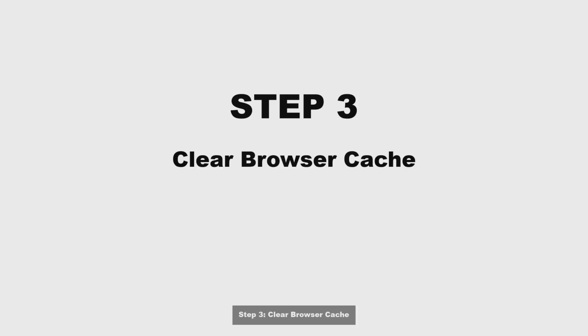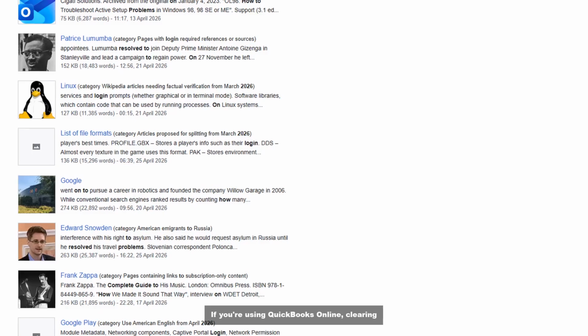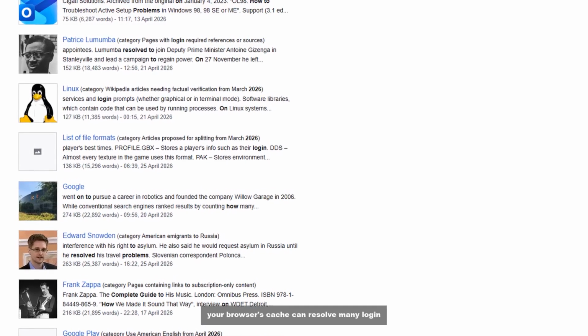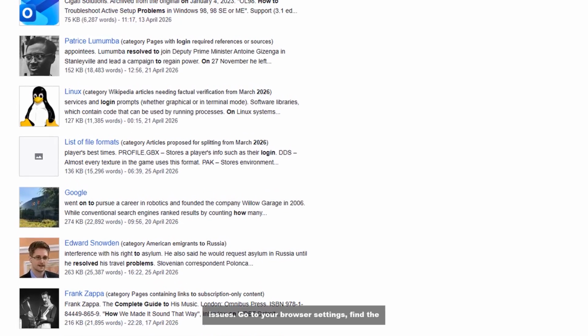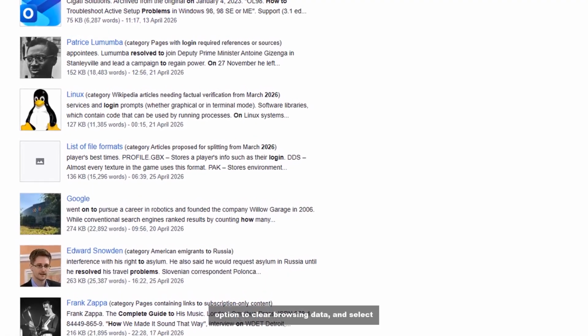Step 3. Clear browser cache. If you're using QuickBooks Online, clearing your browser's cache can resolve many login issues. Go to your browser settings, find the option to clear browsing data, and select Cache and Cookies.